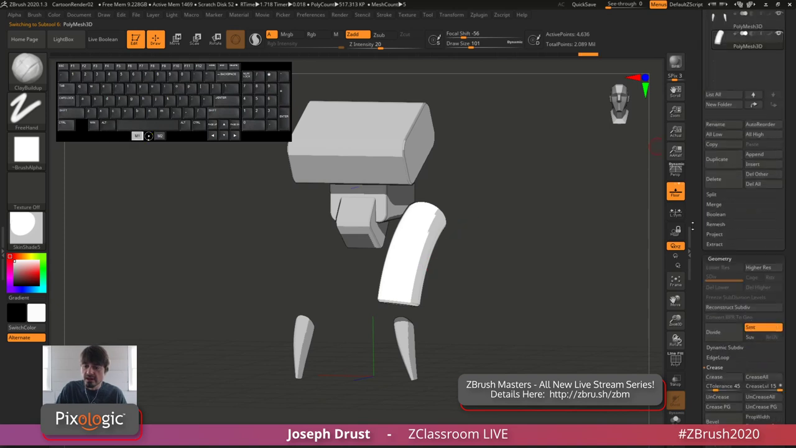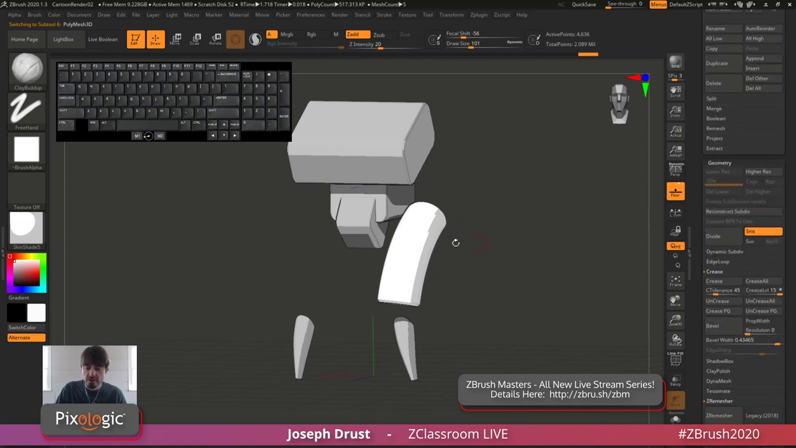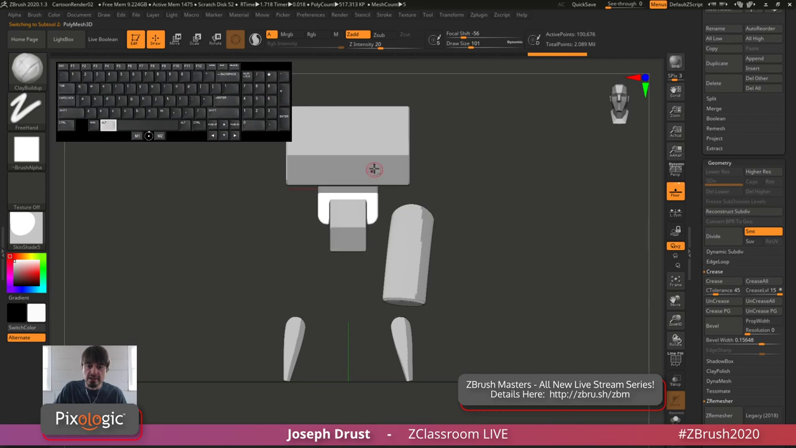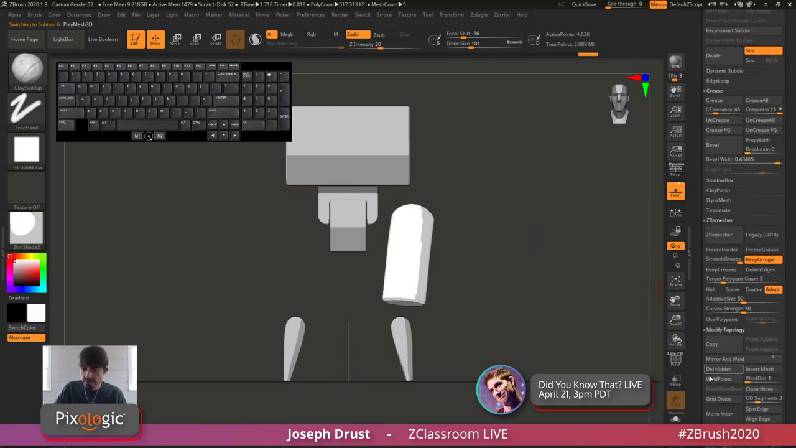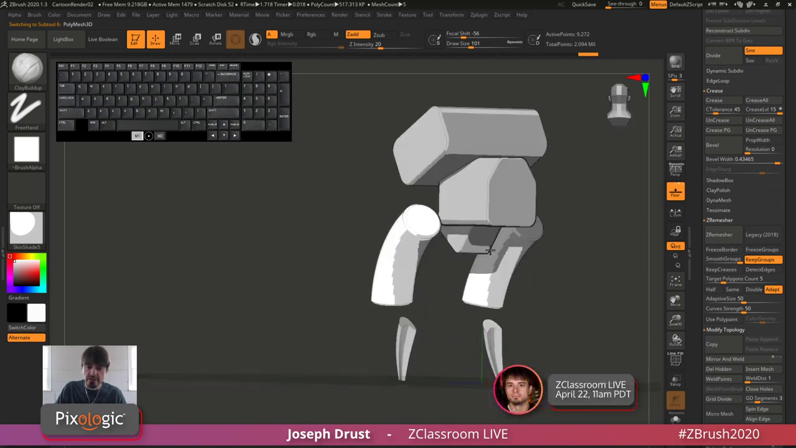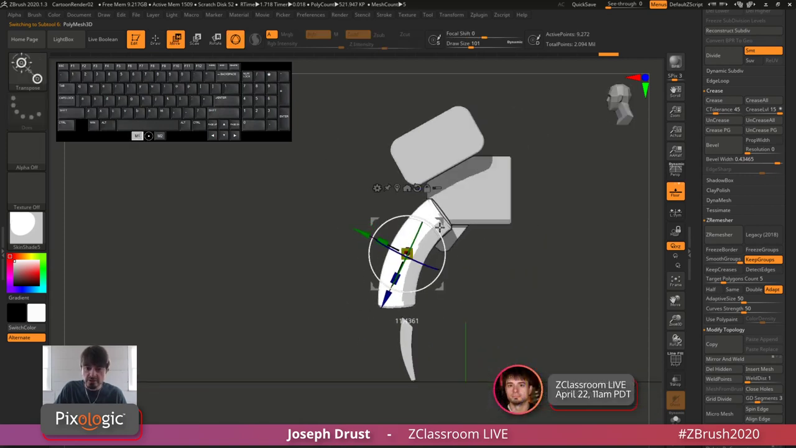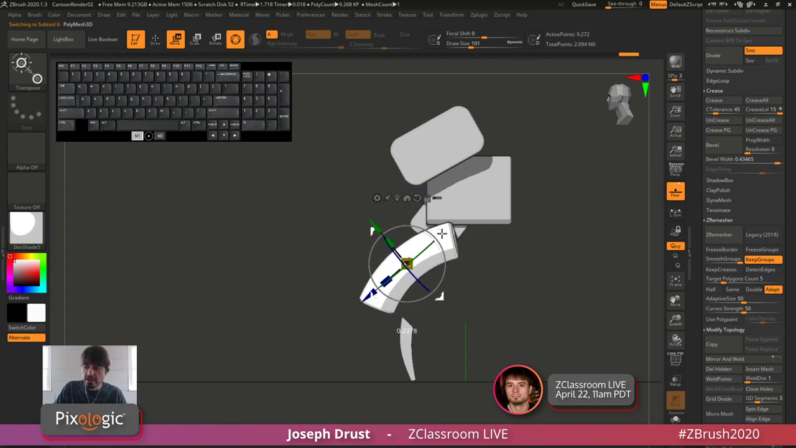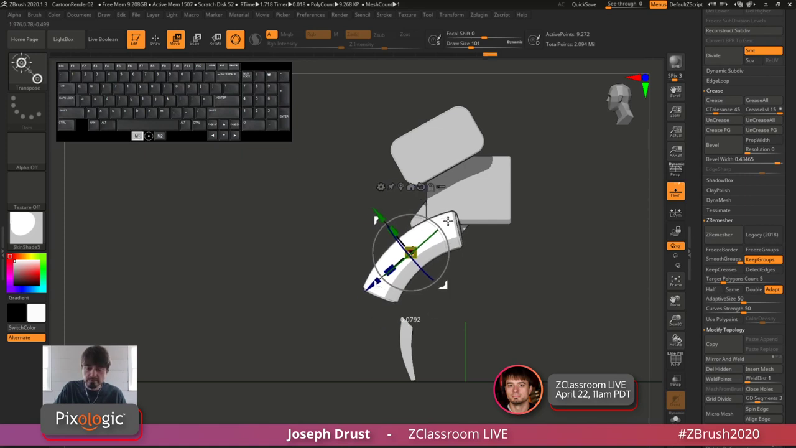And then if I select that other part, you can also hold Alt and click in the viewport here to select parts. So as I do this, you can see I'm changing my subtools, and all I'm doing is holding down Alt and clicking in the canvas. So I have that part selected and select Mirror and Weld, and now I have two of those, and then I can continue to modify these as well.